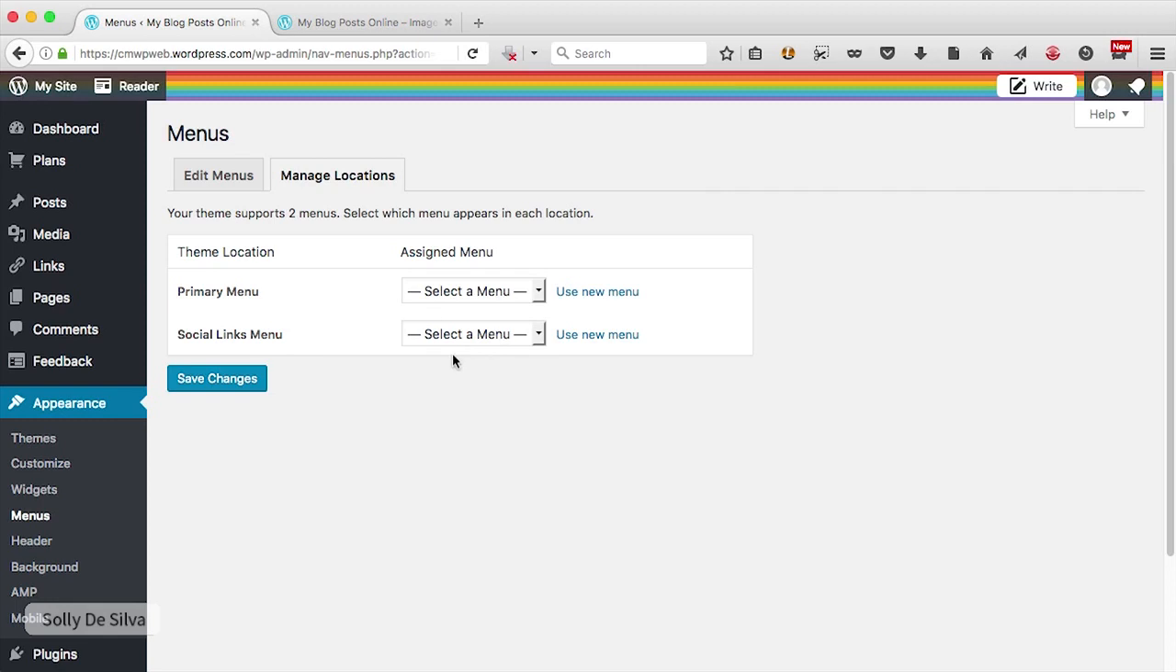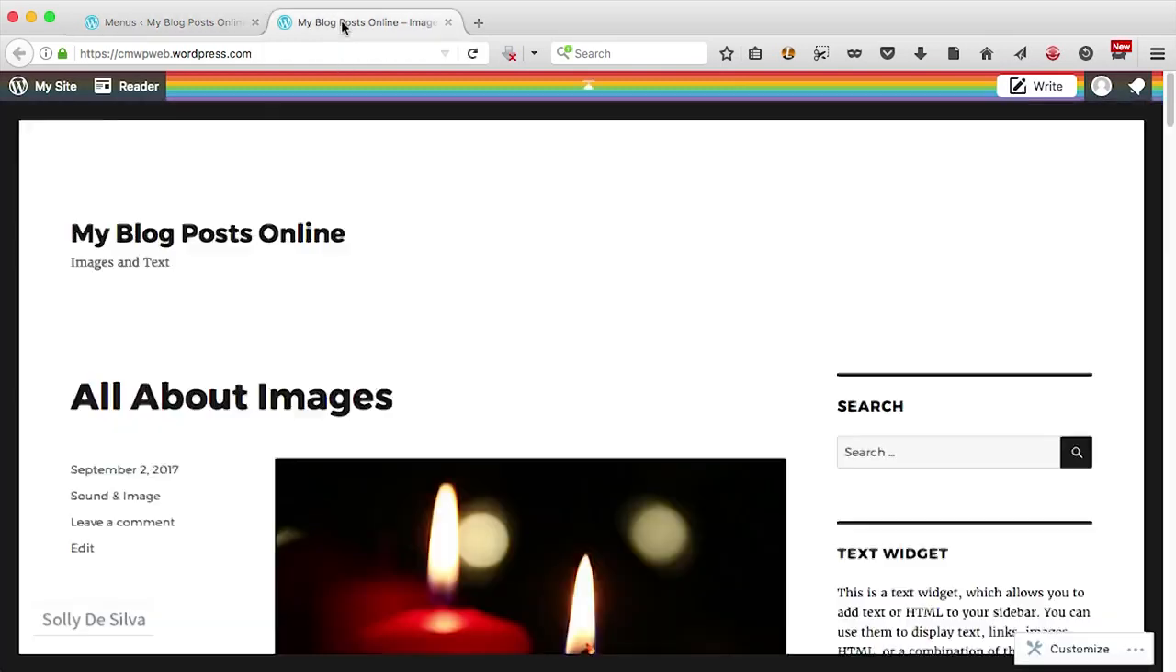So let's go ahead and assign a menu. What I'm going to do is click and assign the primary menu, and then I'm going to say save changes. Let's go back to our blog, hit refresh and see what that does. And that's it. That's our menu. So basically what we did, we assigned that menu to this section in our blog.